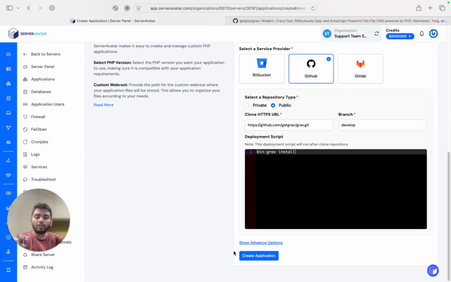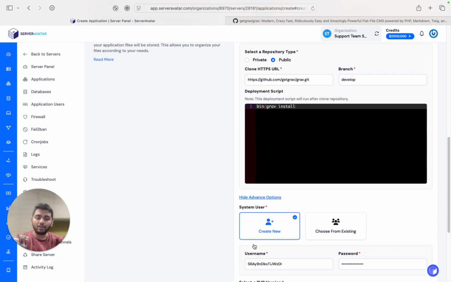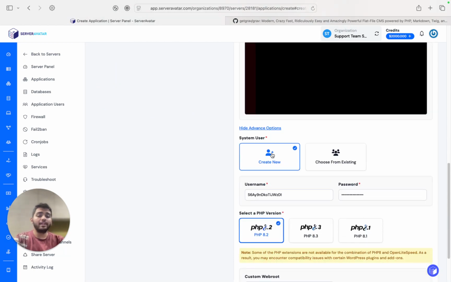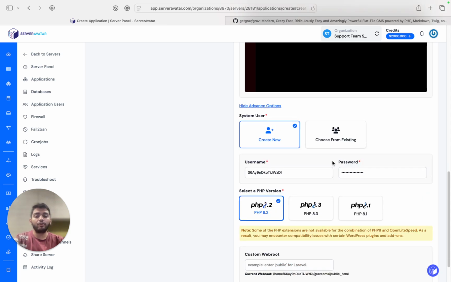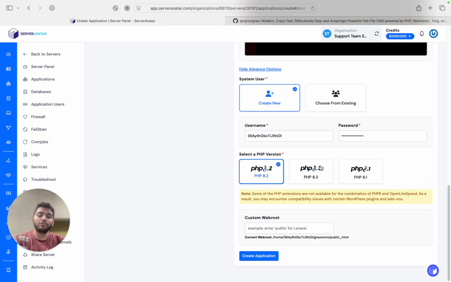Now here you can see the option for show advanced options. Click on it. Here you can create a system user or you can select an existing one. Here you have to select a PHP version. It is PHP 8.2, and here you have to enter a custom web root. For this you don't need to add a custom web root, but if you are using Laravel, you can enter public, or wherever ServerAvatar can find an index.php or any index file, and then just click on create application.